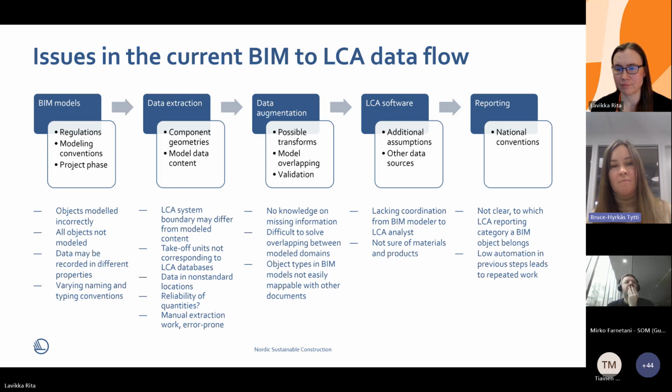And then if we come into the LCA software with this kind of data set, it's very difficult to reliably map it to the emission data, which will then produce unreliable results. And it also might be that at the reporting stage, we report the emissions, for instance, in the wrong categories, because it depends on how it's modeled.